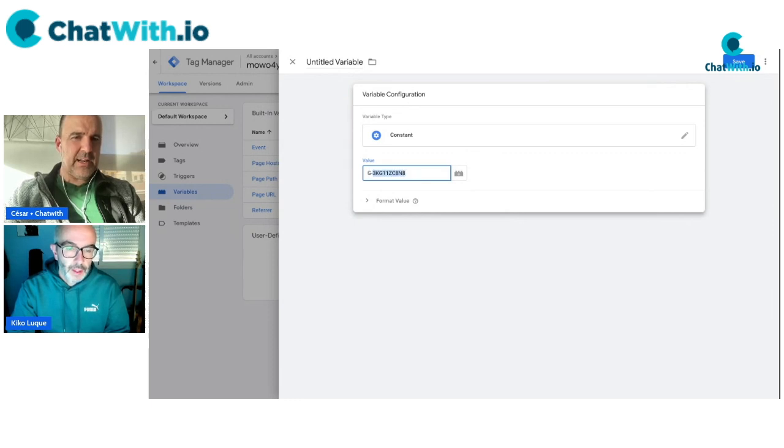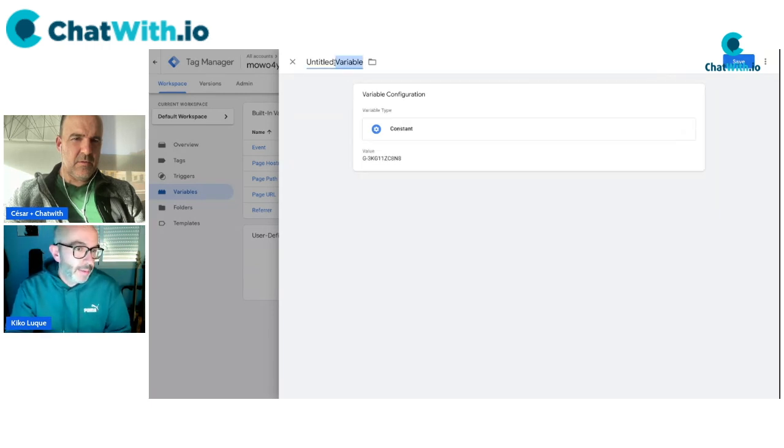Paste the ID here. What do we do with this? We've stored that value, and we'll use it in all the GA4 tags we use in our container. Is that correct?